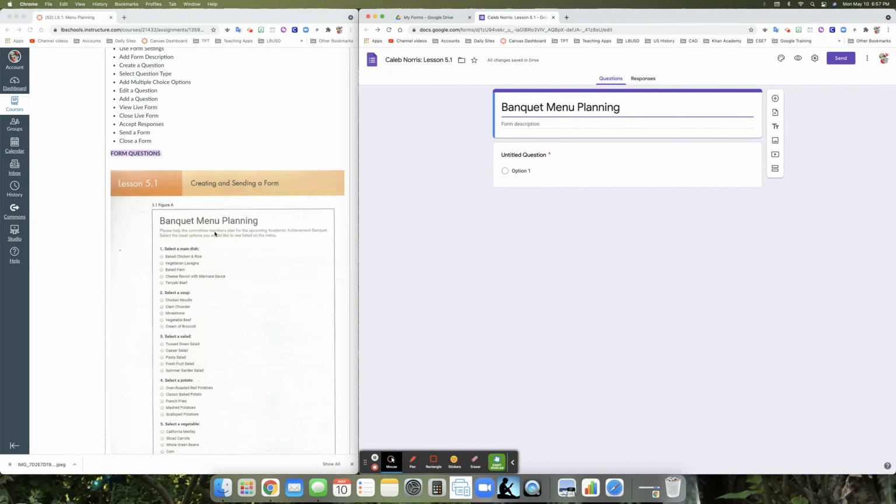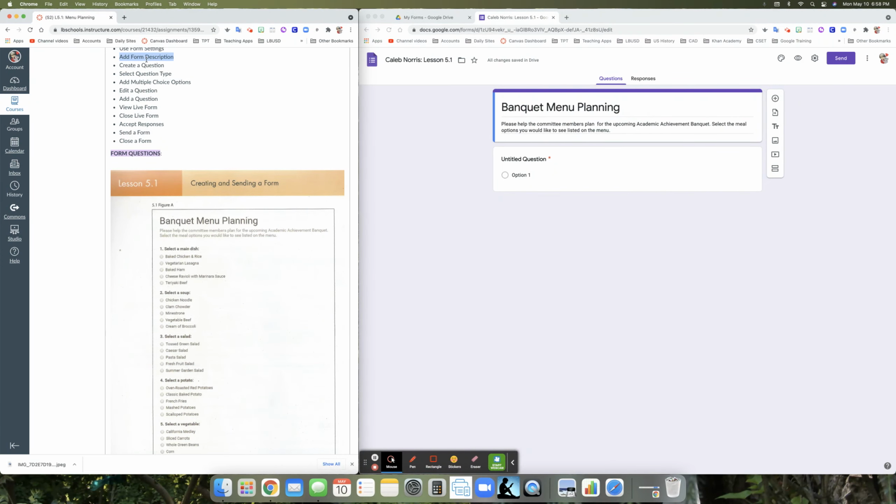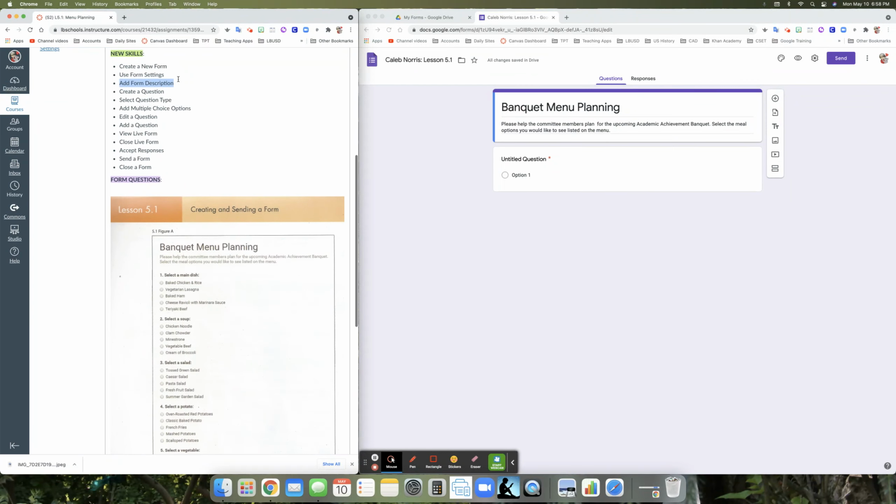So I'm going to go ahead and pause and type this right here where it says, please help the committee and so on. I'm going to pause the tutorial and type that. You go ahead and pause the tutorial and do the same. All right, so we should have at this point added our form description. That's the next layer in our skills.